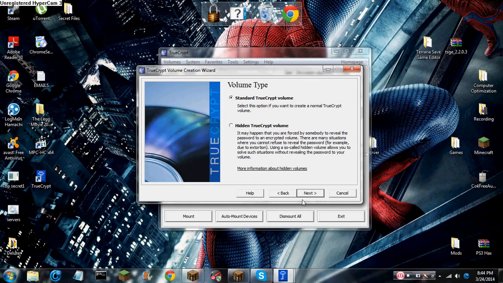Then you click next, and here you have the volume type. There's standard and hidden. The difference is that hidden is basically like an onion. You use one password to get into the first layer, which is just random stuff to hide the inner layer, and then you use another password to get into the inner layer. You use either this password or that password, depending on whether you want to get into the inner layer or the outer layer.